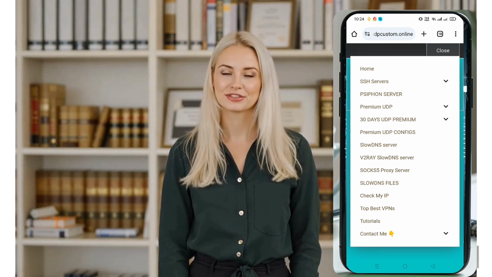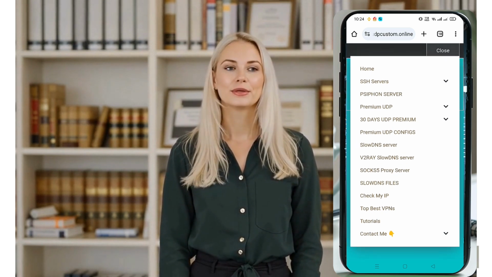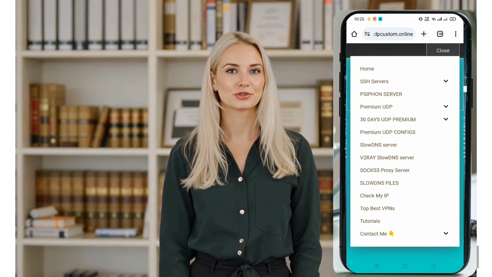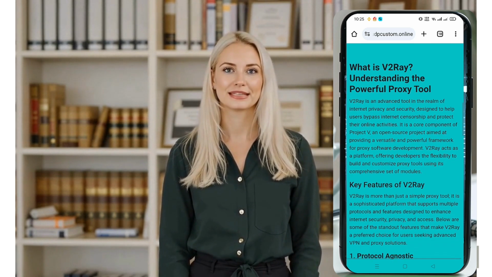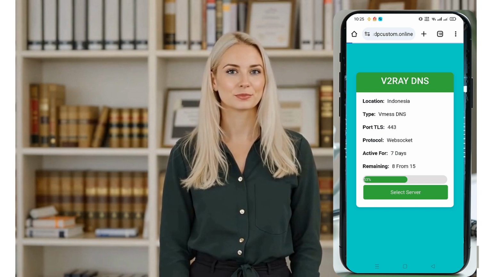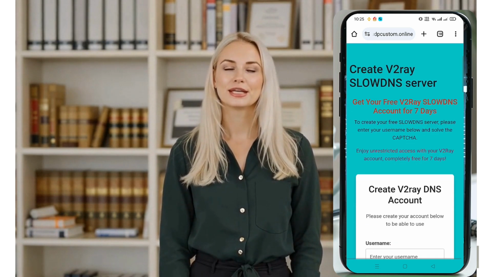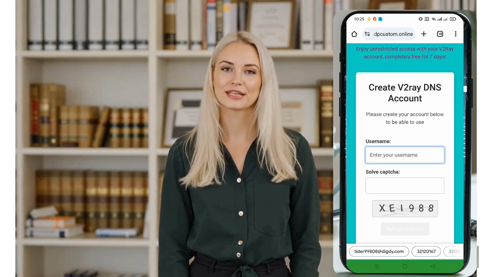Now select V2Ray Slow DNS Server from the list. This feature allows you to create a V2Ray server that supports slow DNS for better connectivity. Clicking on it will take you to the server location selection page. Next, choose a server location based on your preference. After selecting the location, you'll be redirected to the account creation page.